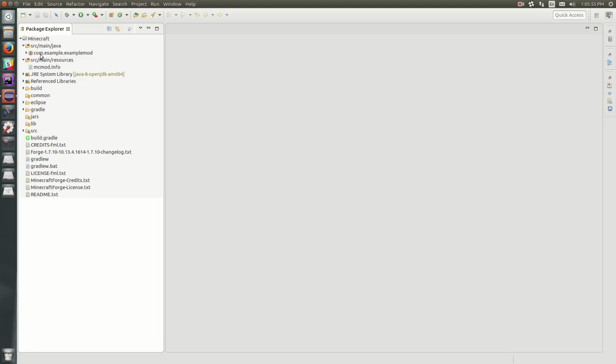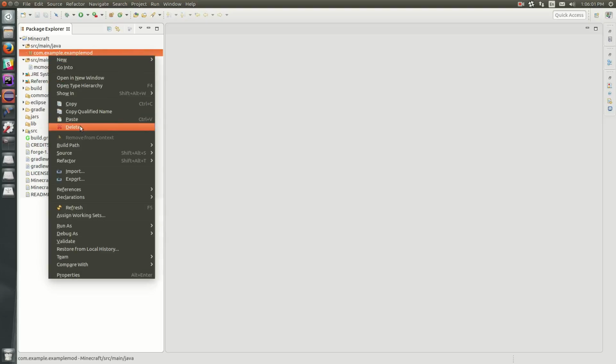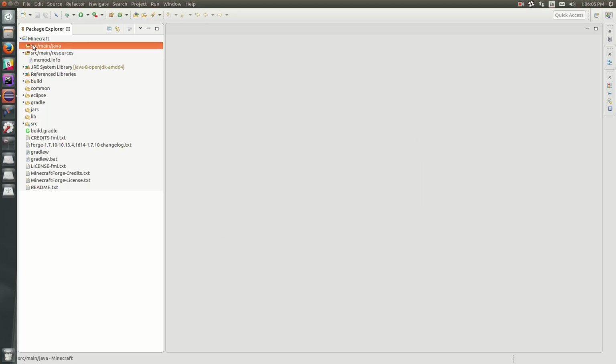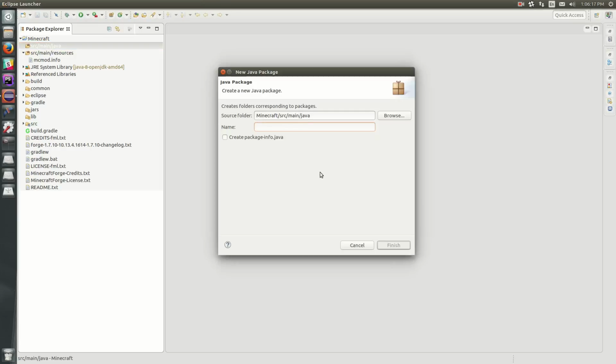So we're going to jump right in, and the default Forge environment comes with this example mod, and we can delete this since we want to start from fresh. So then over here in this source main Java folder, we want to create a package. Now a package is essentially a group of files that make up your mod. So we're going to hit this create new package button, and then we want to name it.